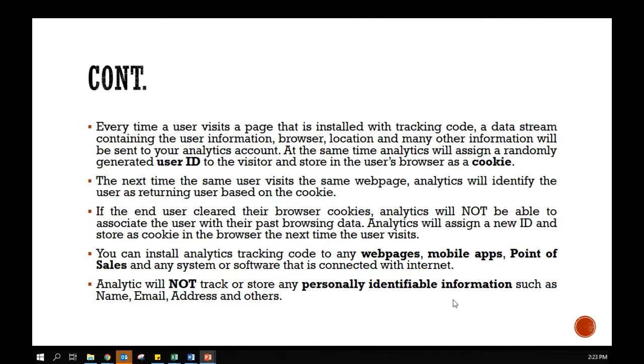So if you were to delete, the next time you go into these websites, you will be identified as a new user. Otherwise, it is a returning user. Okay. You can install analytics tracking code to any web pages, mobile apps, point of sales, and any systems or software that is connected with the internet. Okay, this is very important.